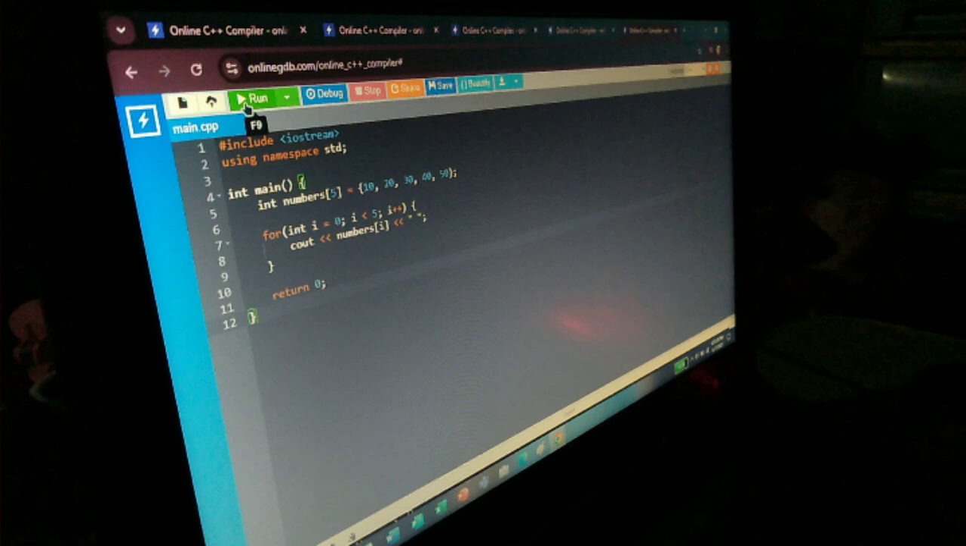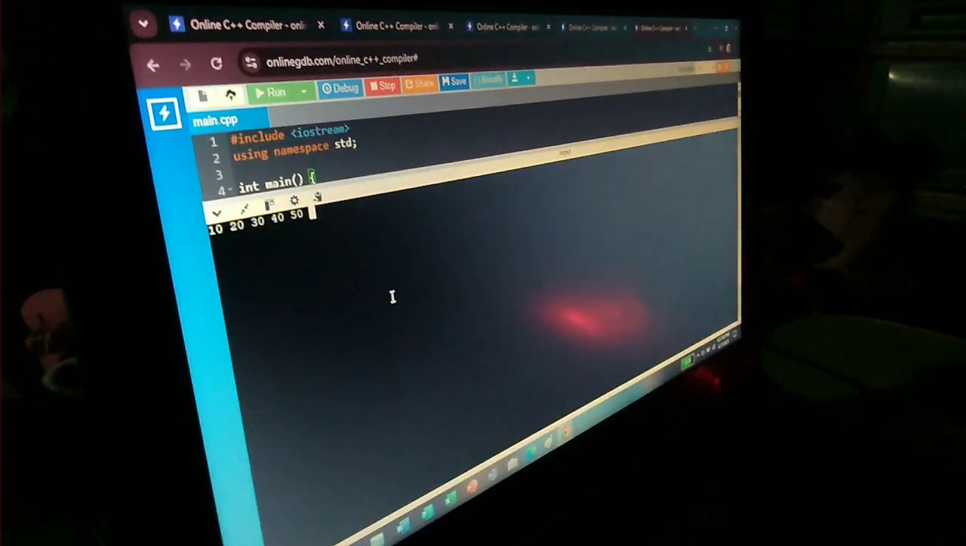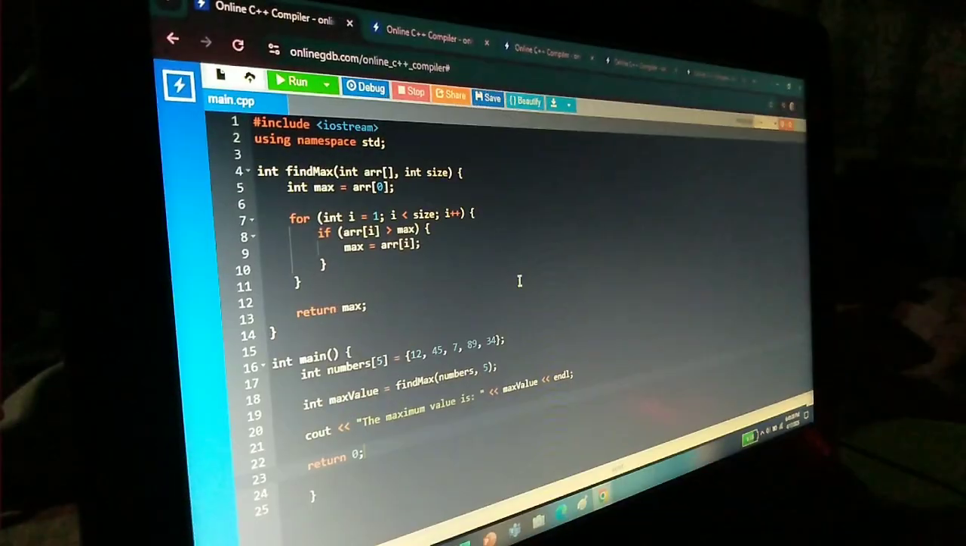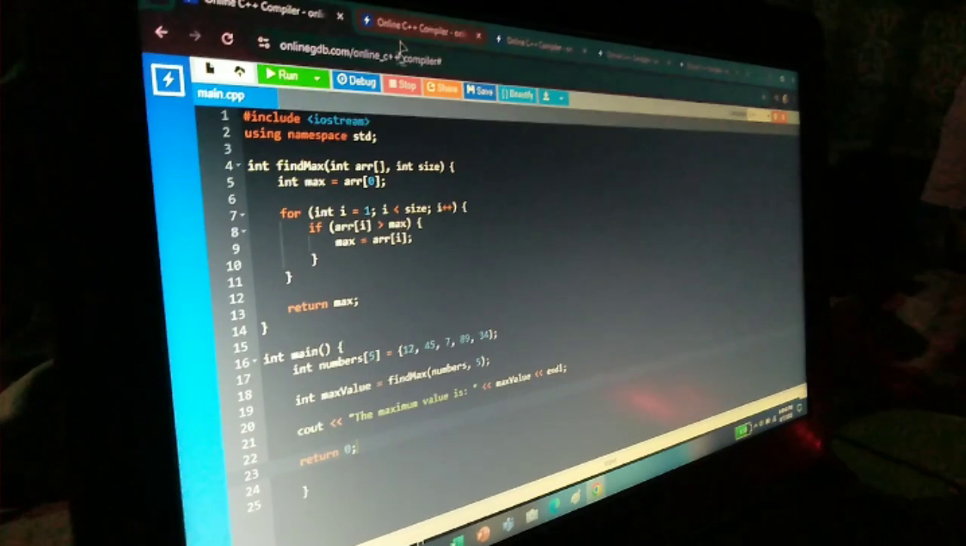Now, this will be the result if you run it. Now we're done introducing the function and the array. Now, let's proceed to coding.